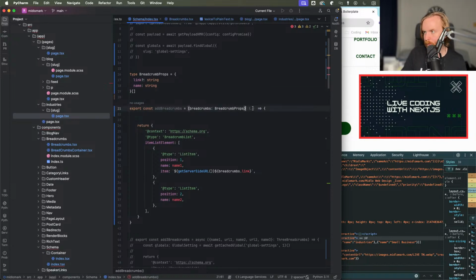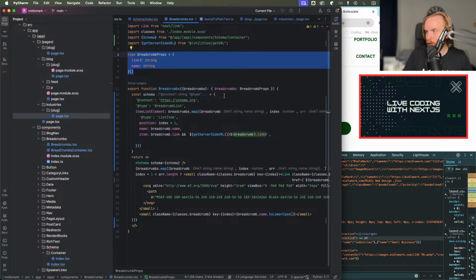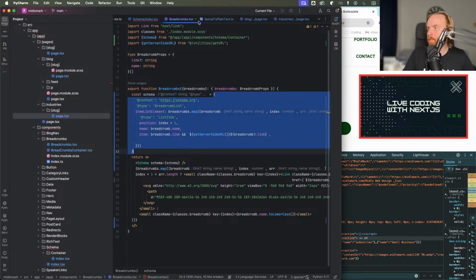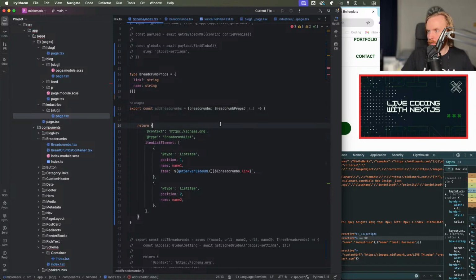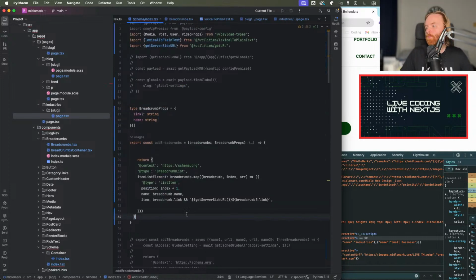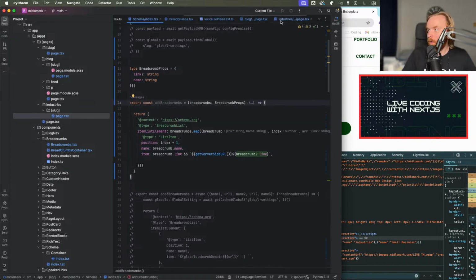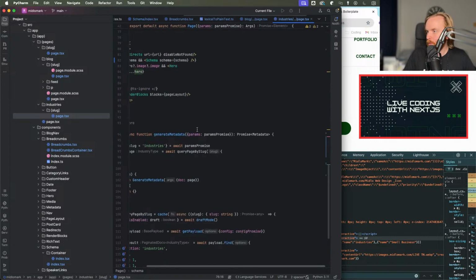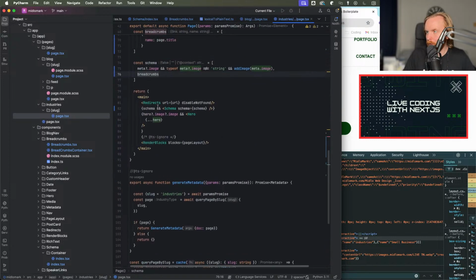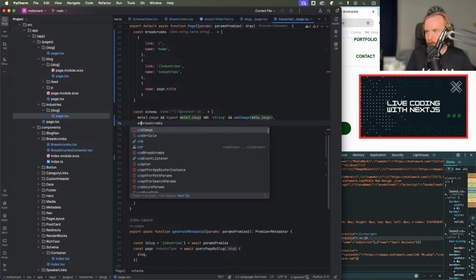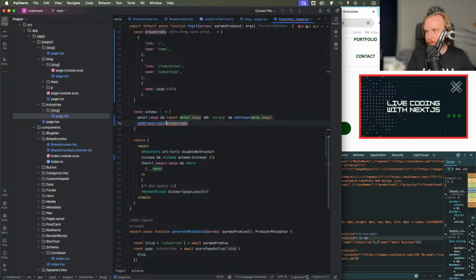Unless I need to do, wait, first, let's just copy all of this and paste it in the return here. So all of that should be good. Perfect. All right, so now we can change this to be from breadcrumbs to be add breadcrumbs, and then it's going to take in the breadcrumbs.